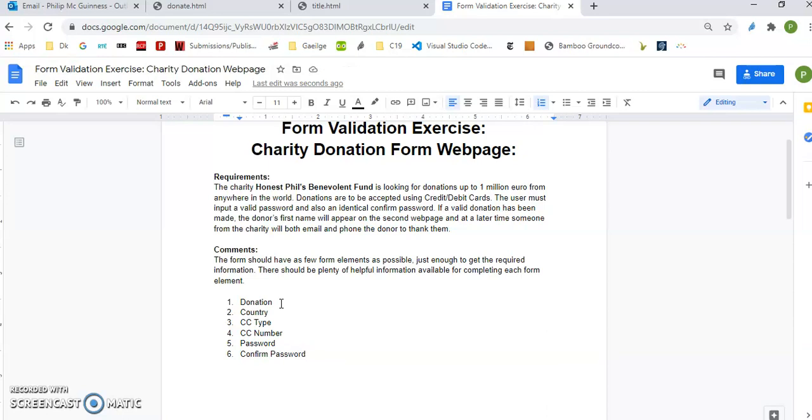If a valid donation has been made, the donor's first name. Okay, so we need the donor's first name. Let's just put name in here for a minute. We'll probably keep the whole name, go to a database, but the first name is appearing on the list here, on the requirements. Okay, and at a later time, someone from the charity will both email and phone. Okay, so we need an email address and phone number.